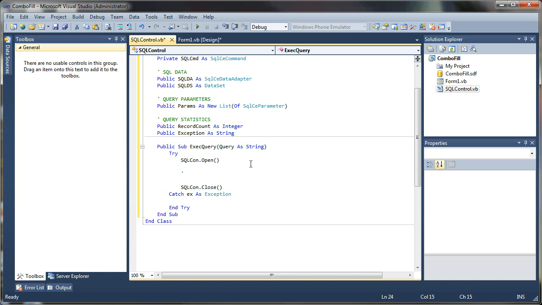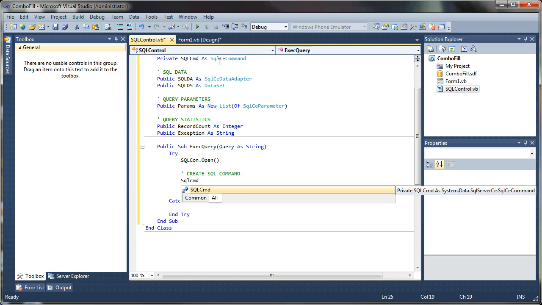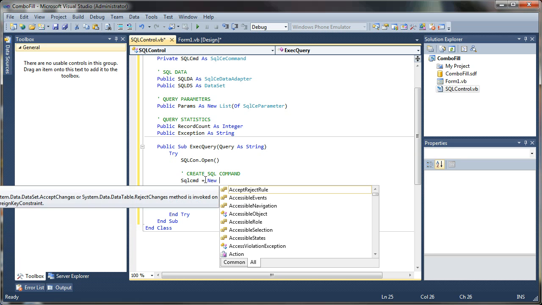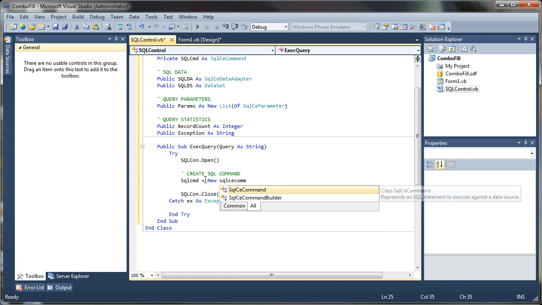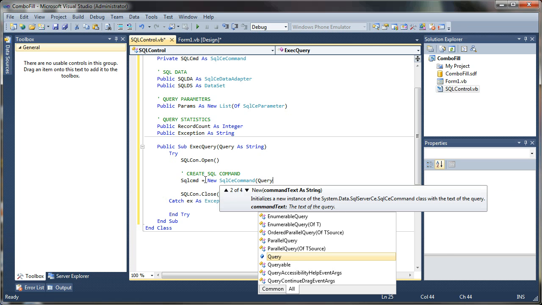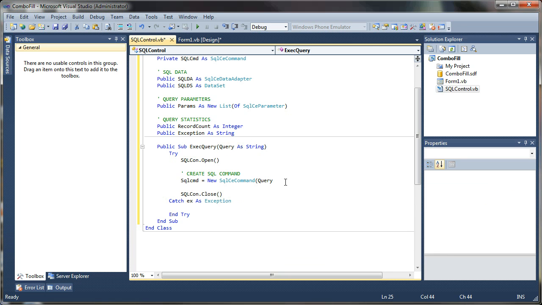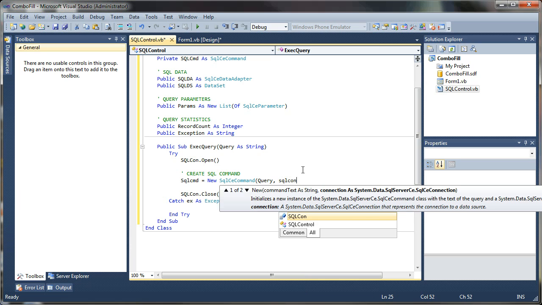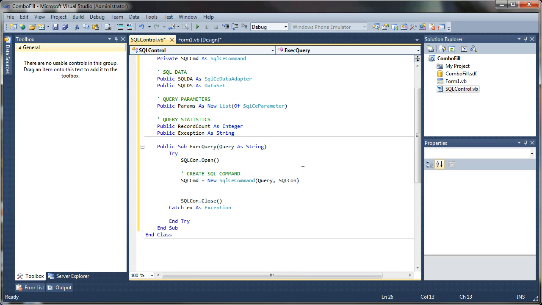So the first thing we need to do is create our SQL command. So I'm going to say create SQL command, and I say SQLCMD, referencing our command variable up here. SQLCMD equals a new SqlCeCommand. And we're going to pass two parameters into this, the first being the query string that we provide from the outside up here, and the second parameter being a reference to our SQL connection. Piece of cake. Nice and easy.